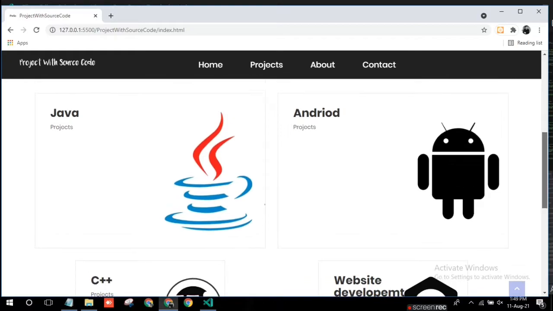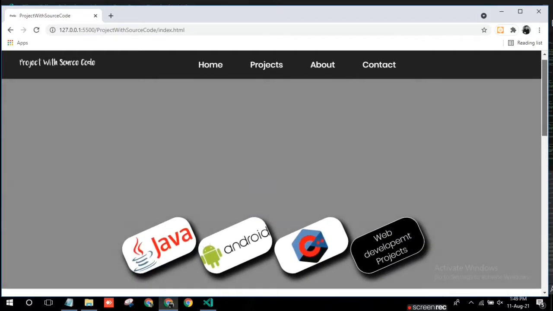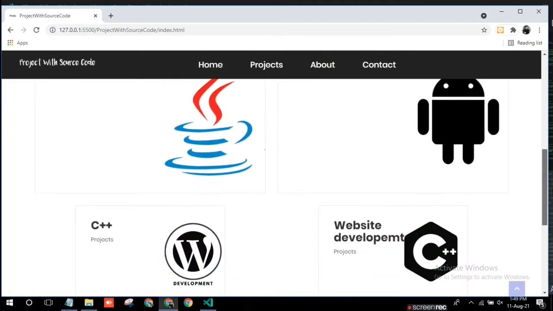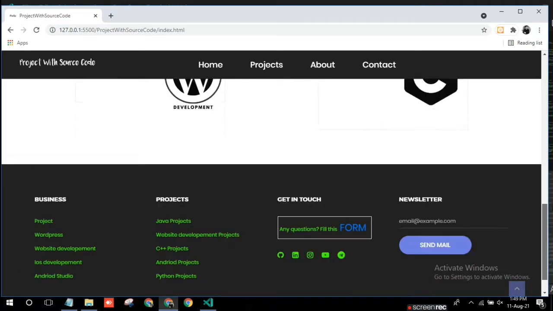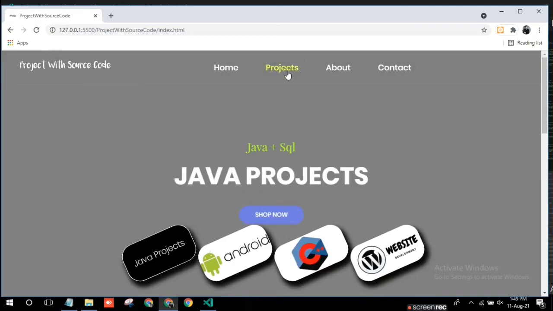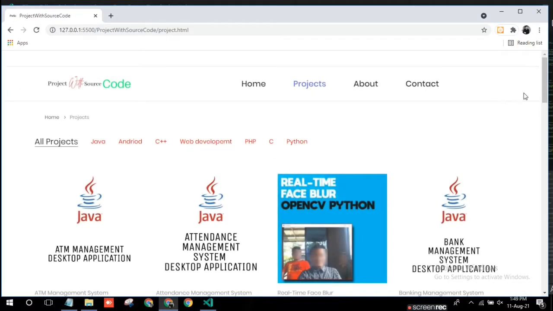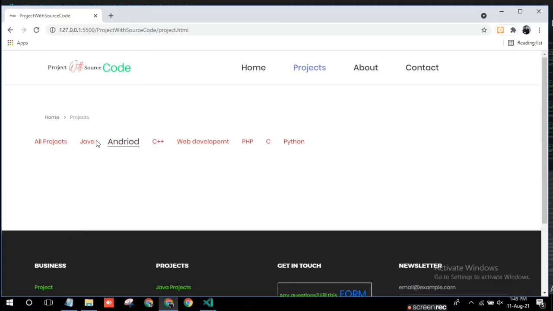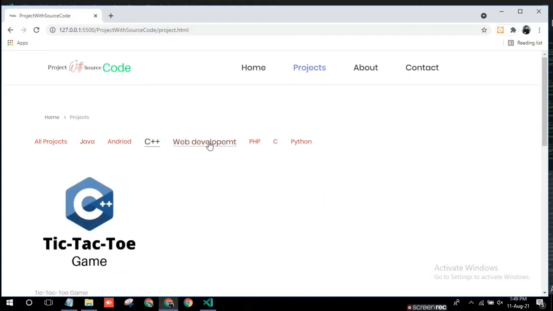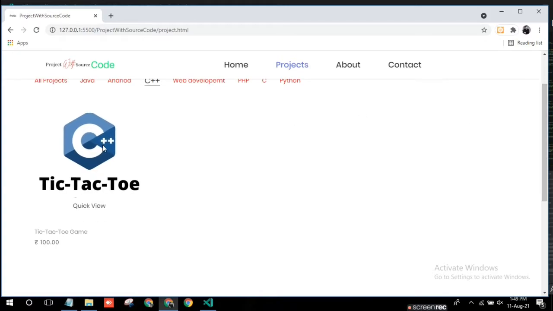Maybe it will be changed in the future because right now I'm busy with some other work, so I made the home page as simple as possible. After the home page, let's go to the projects, and here are all the projects that the website will give to you. All the projects are running, meaning all the projects have been executed.